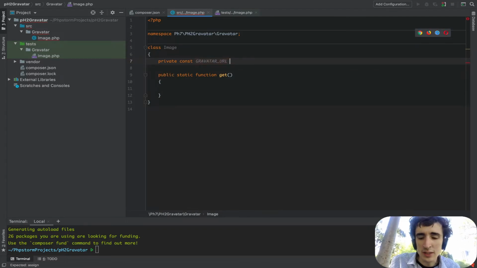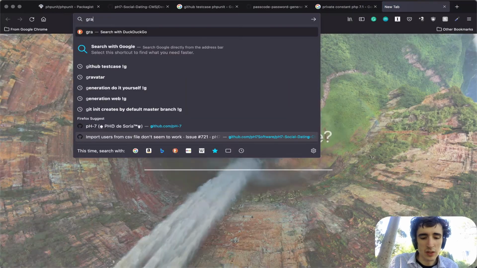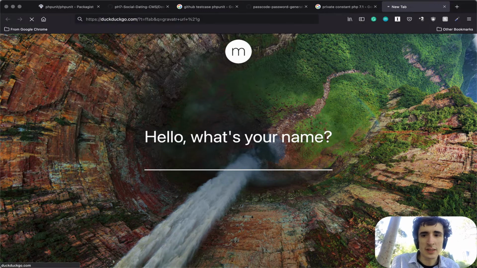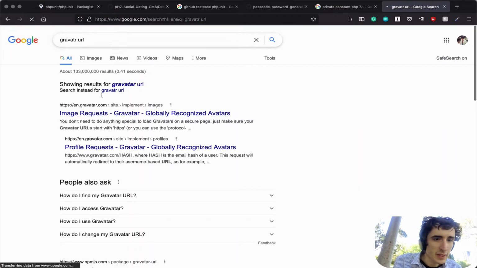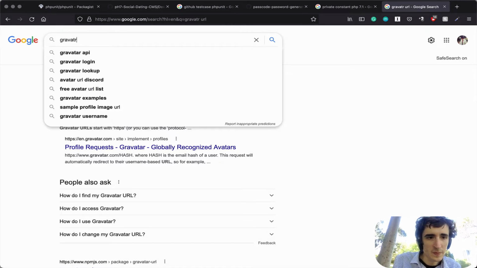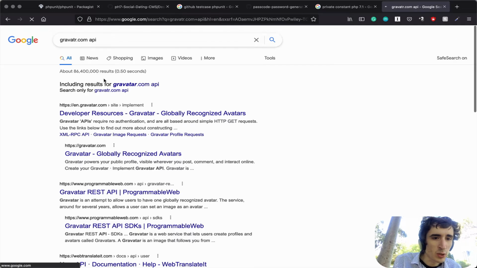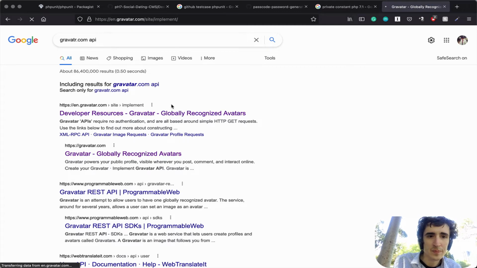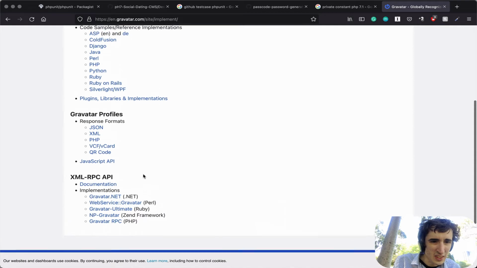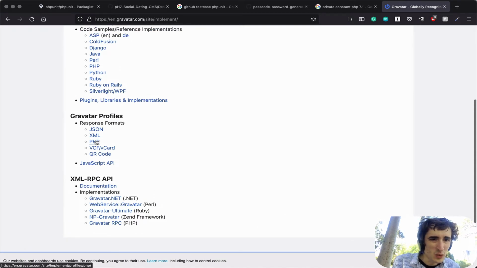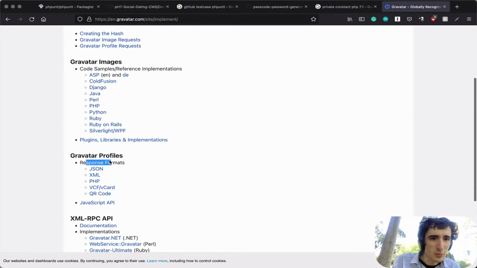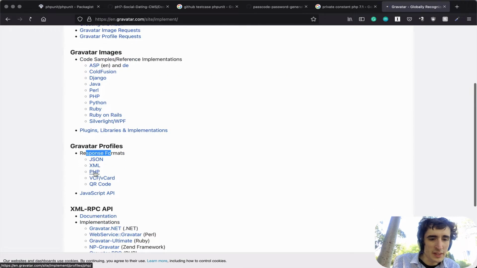Usually for constants, it's a convention we declare our constant names as uppercase. So Gravatar and URL. So the Gravatar URL will be Gravatar URL. Let's have a look here. It will be gravatar.com API. Let's have a look at the documentation. Gravatar profile, response format.